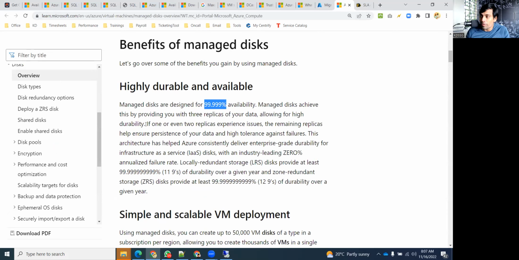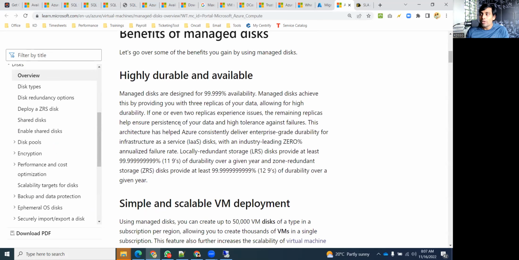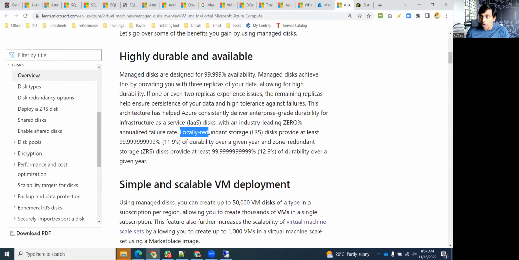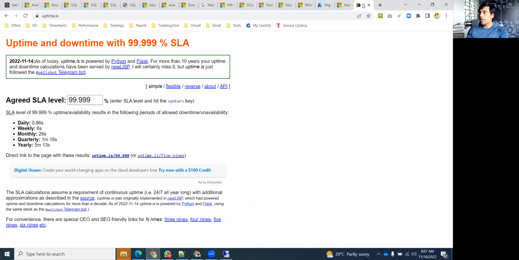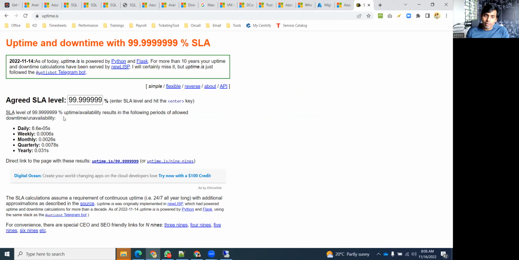Now, wait, one more thing. If one or two replicas experience issues, meaning 3 copies of your data will be available. If you are using the LRS option, you get 11 nines availability. Sorry, I will not put that in the website. If I put it, it's an insult for the website, because it can't take that many nines. It will show zero. This calculator is wrong, so ignore this one.